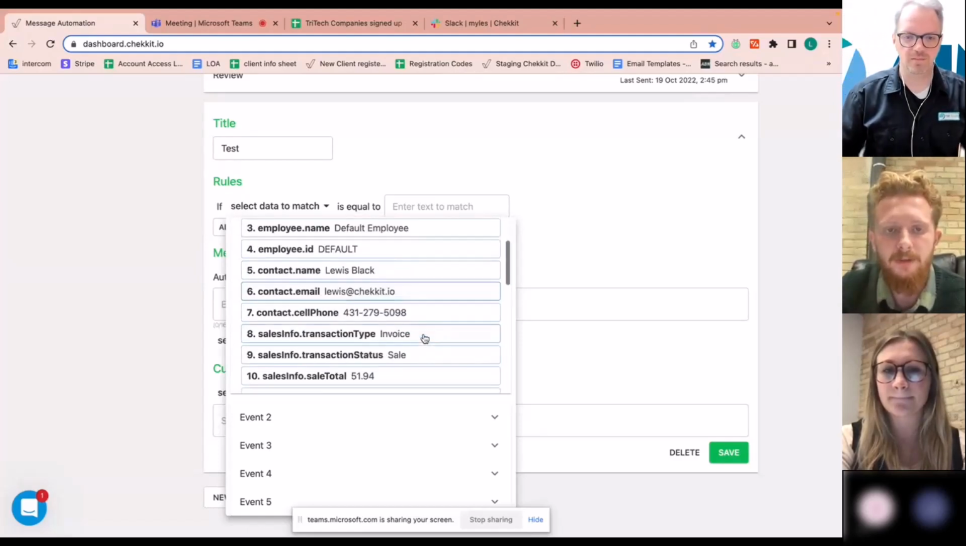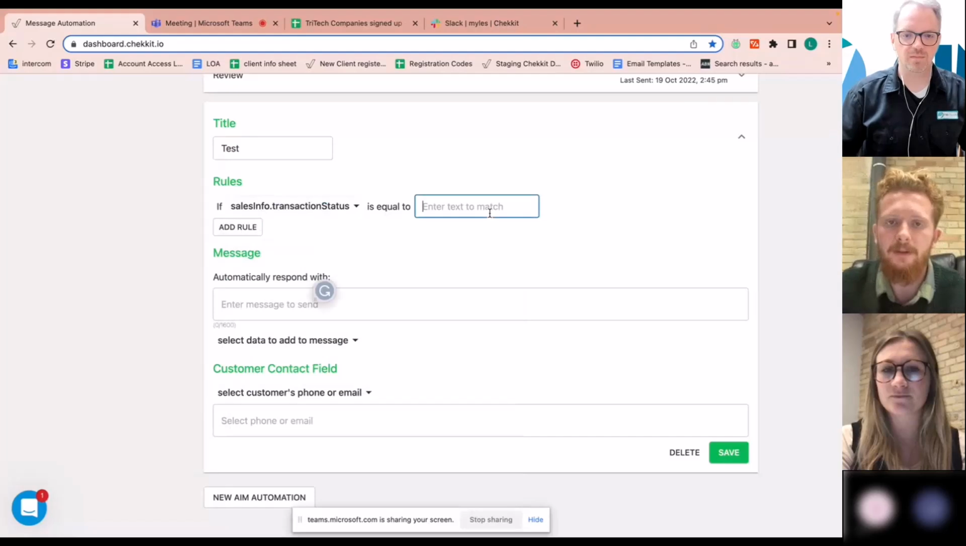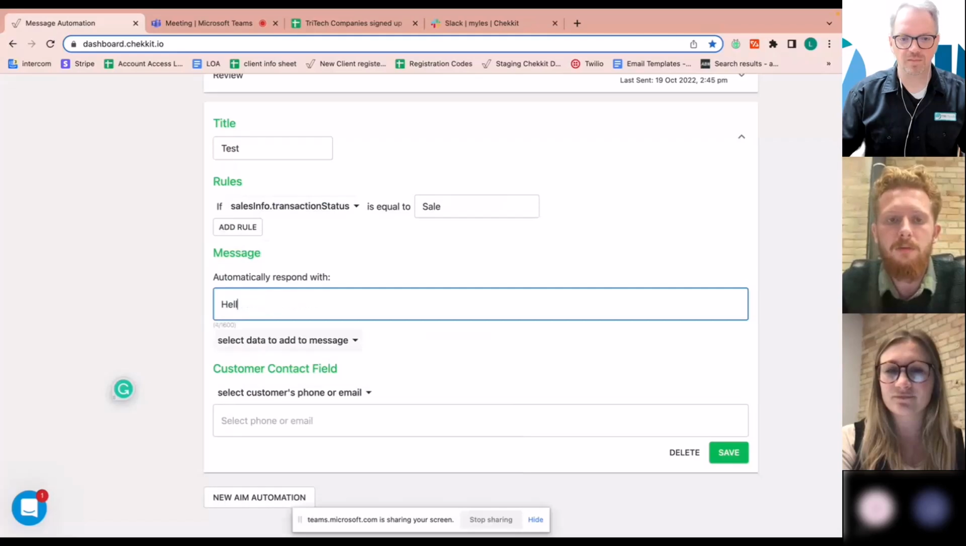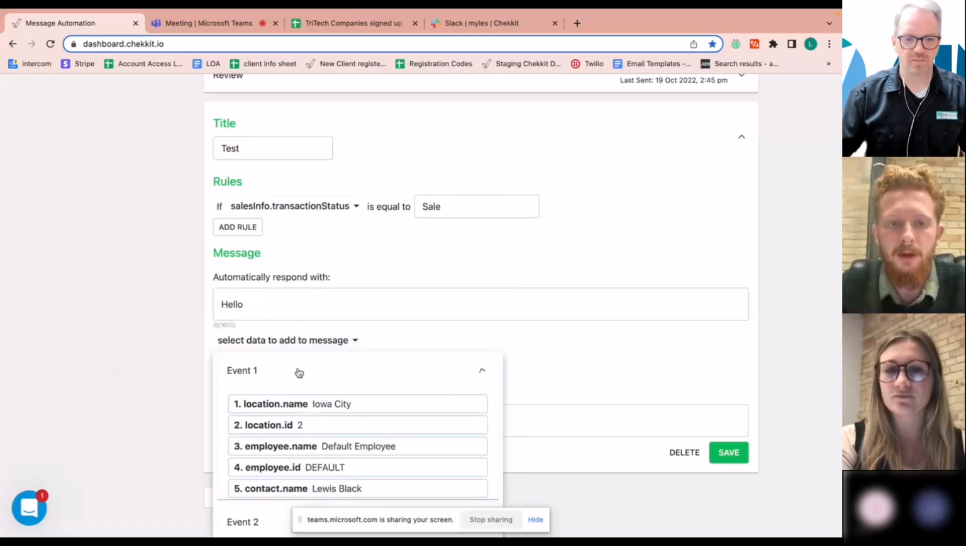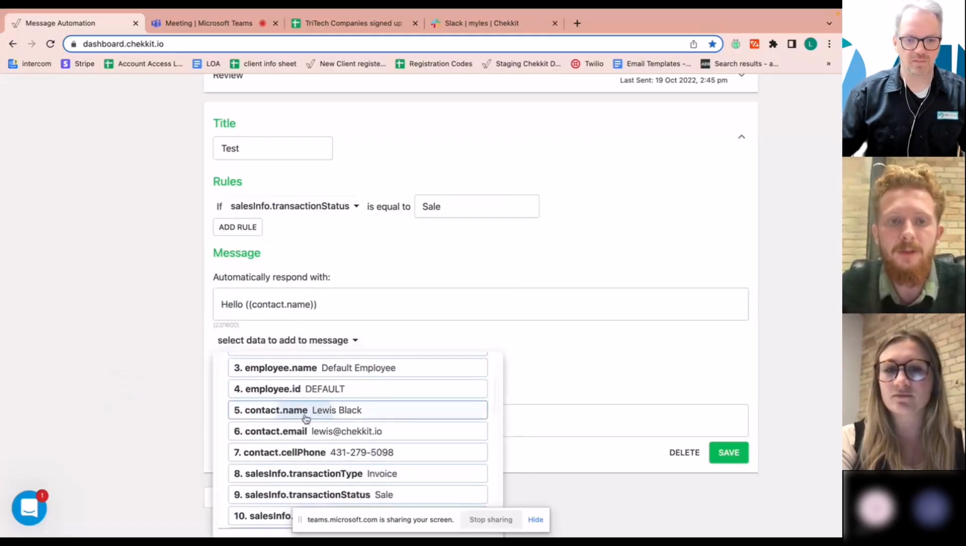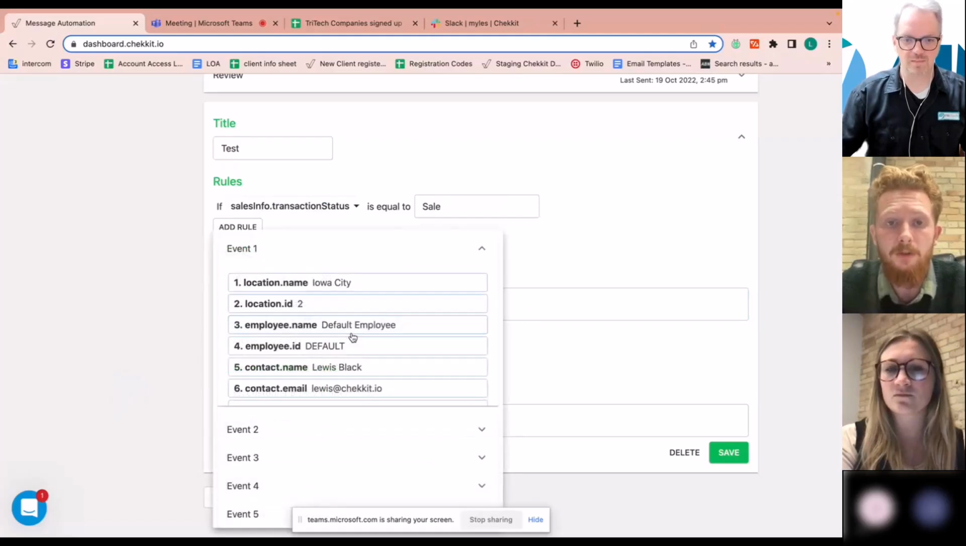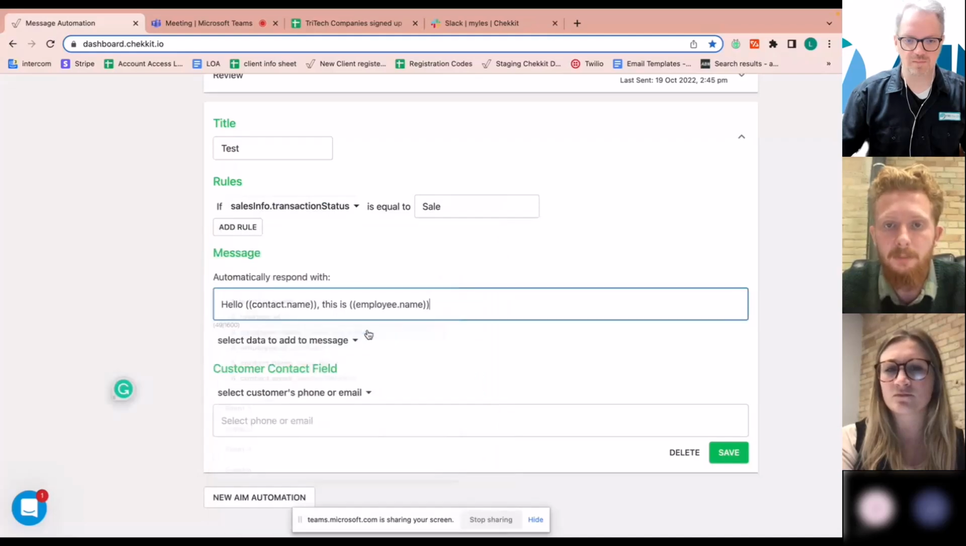So one of the easiest ones to do is the transaction status. If the transaction status is equal to sale, obviously at this point we want to send a review invitation. This is a really good opportunity to get the customer to leave feedback for you. So we can then go, hello, and then we can actually get the customer's name pulled into the message from the AIM system. We can even add personalization as well. So the person that helped them out in your store, it can be the person that this comes from. So the employee name.